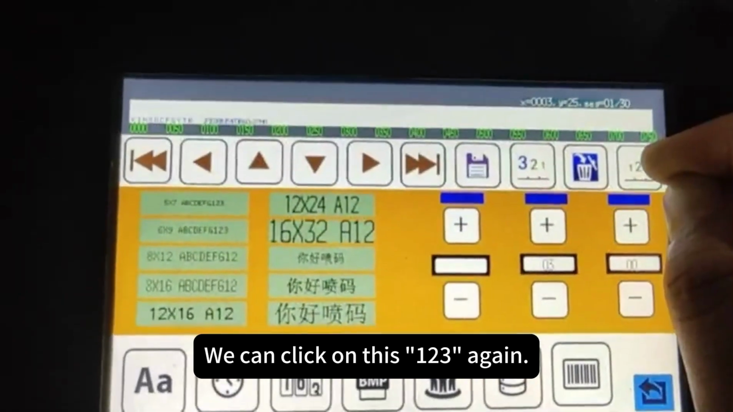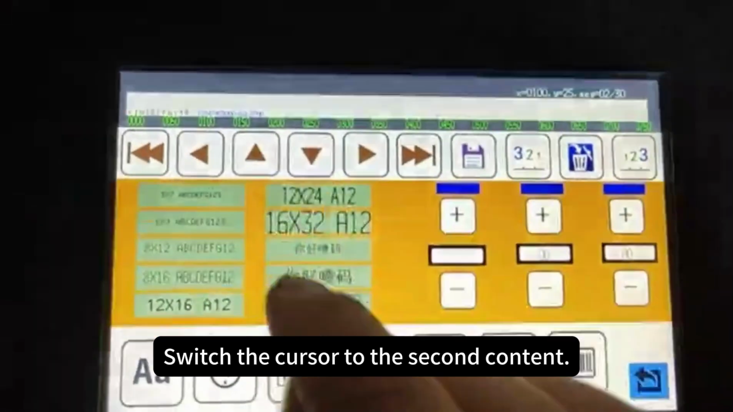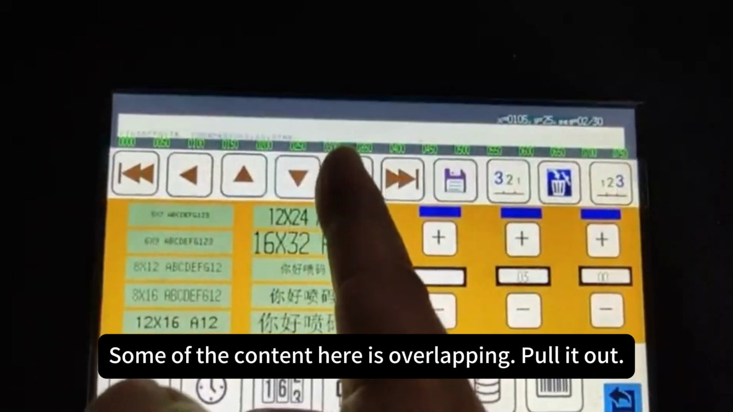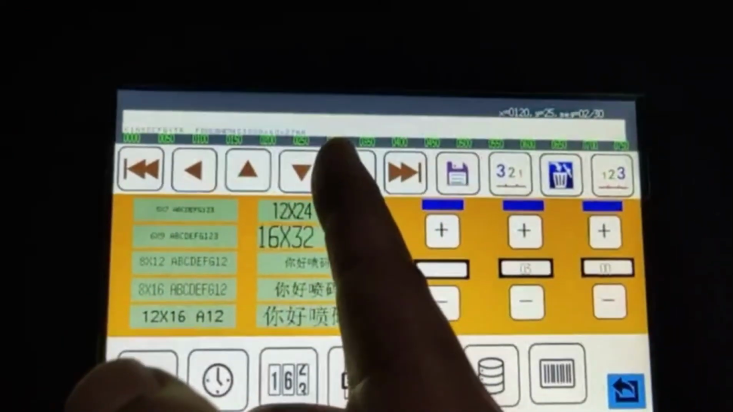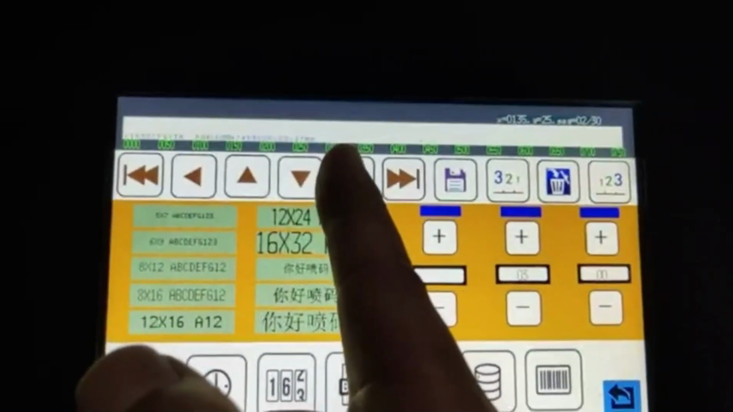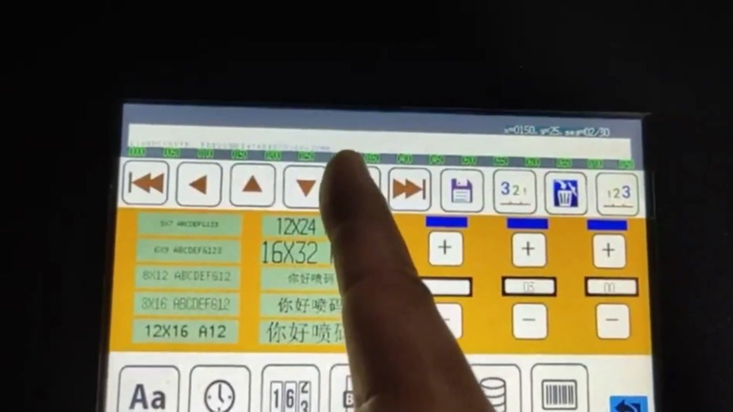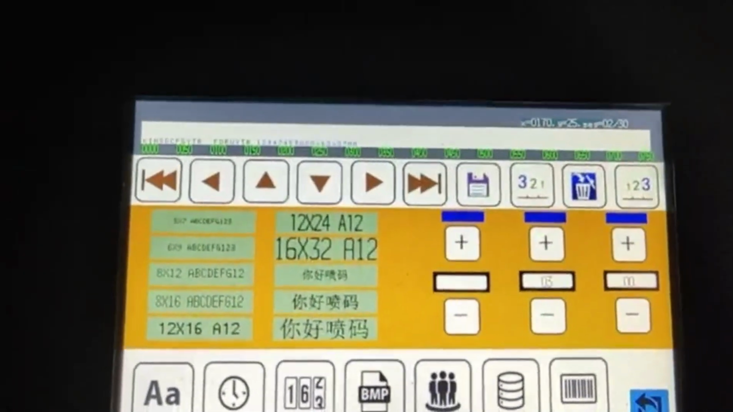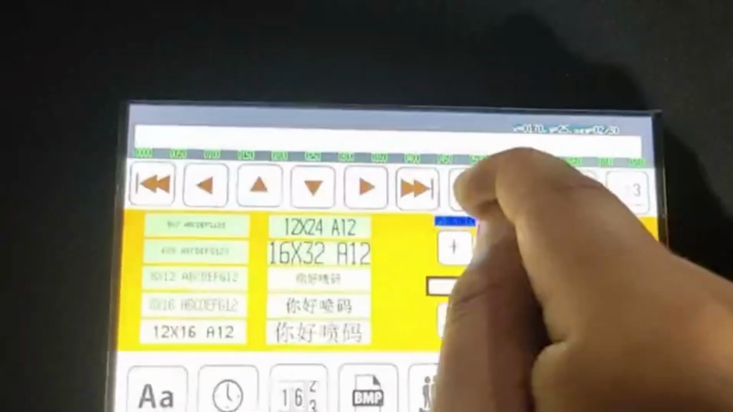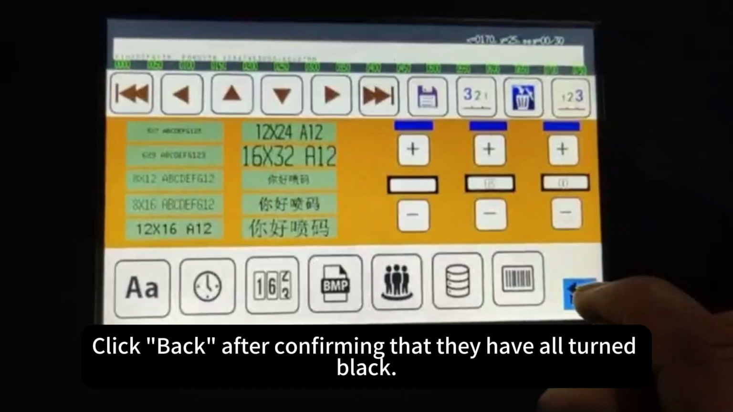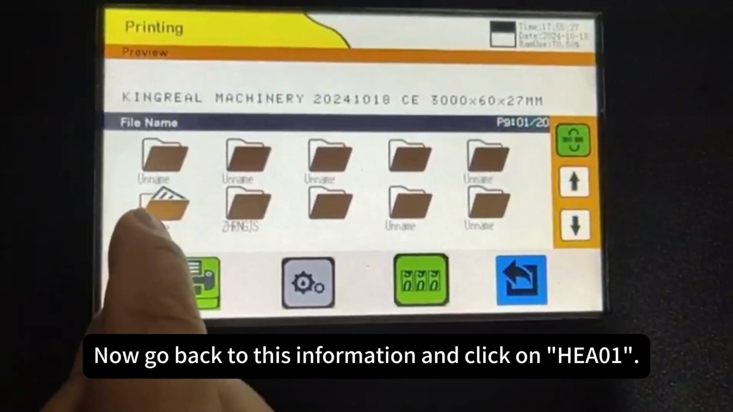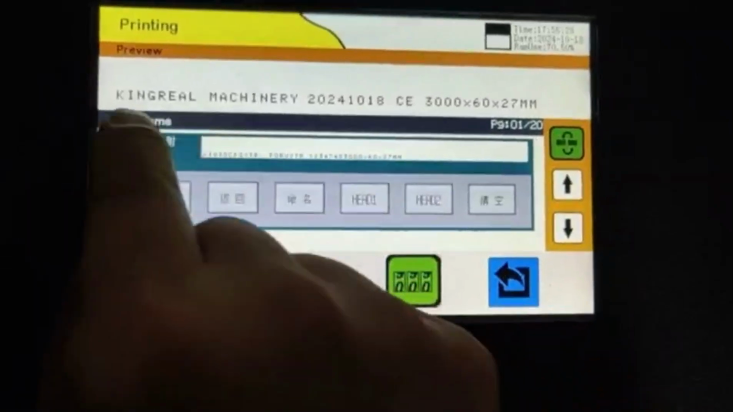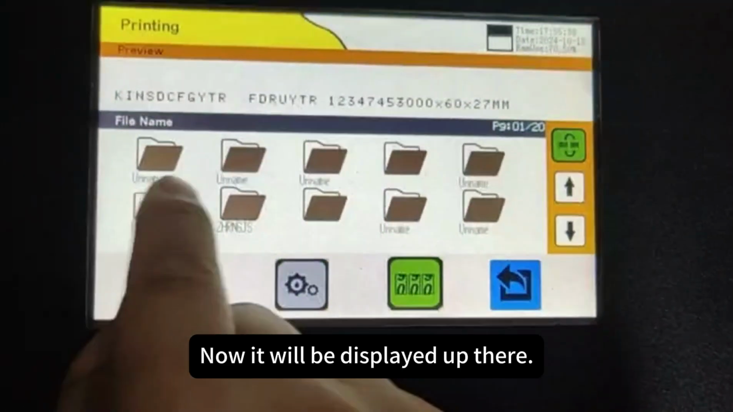We can click on this 123 again. Switch the cursor to the second content. Adjust the spacing of this content to what you need as well. Some of the content here is overlapping. Pull it out. Then click Save again. Click Back after confirming that they have all turned black. Now go back to this information and click on Hero 1. Now it will be displayed up there.